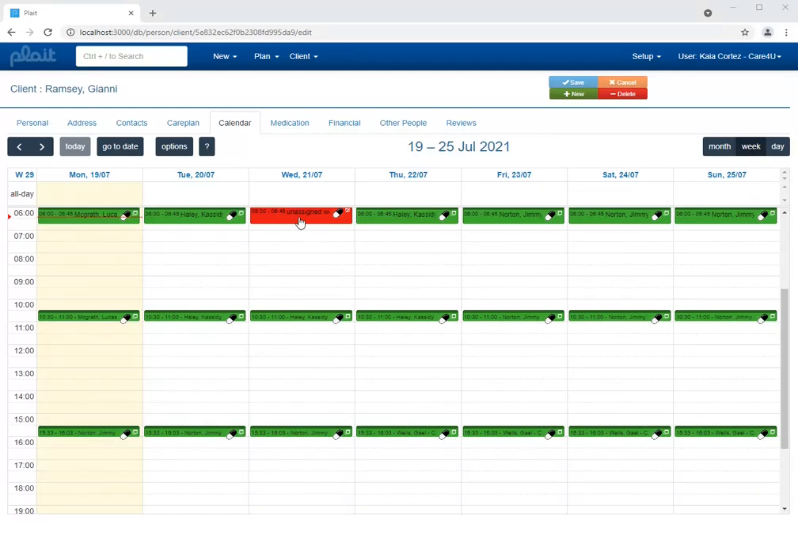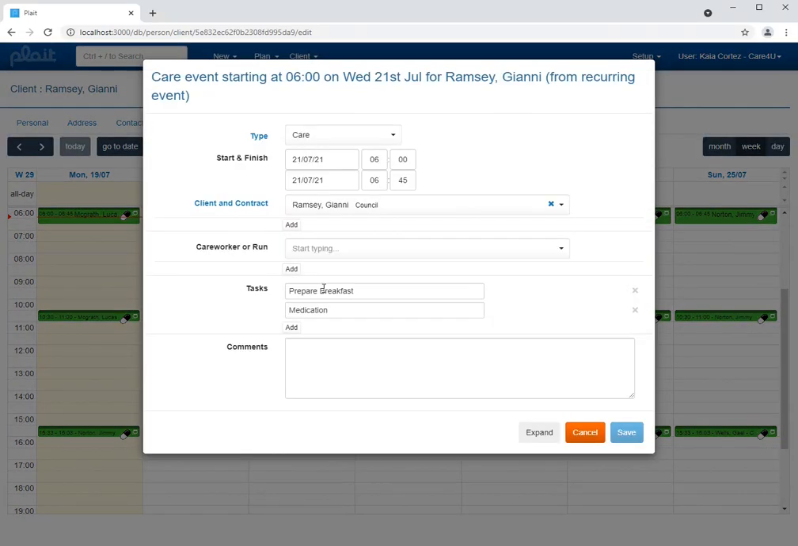So if you have an unassigned event such as this one that you wish to add to one of your existing runs, or perhaps find an available care worker to directly assign this event to, you will start by clicking on the event and selecting Edit. Now there are two main scenarios. The first is that you have a particular care worker or run already in mind. In that case, type the first few letters of their name into the box provided.